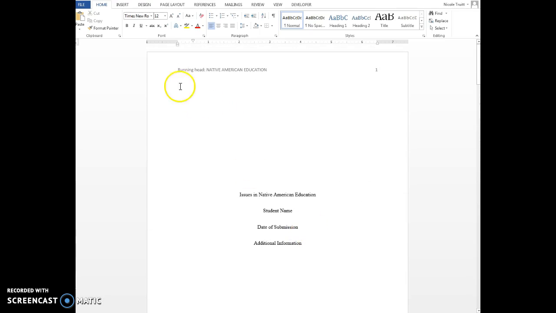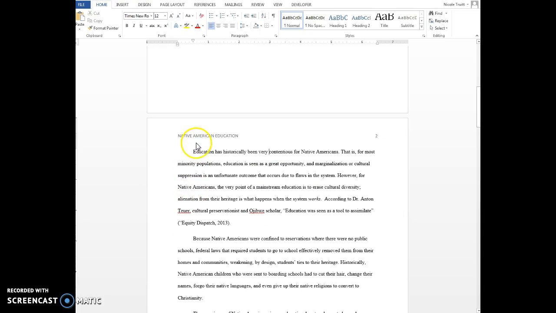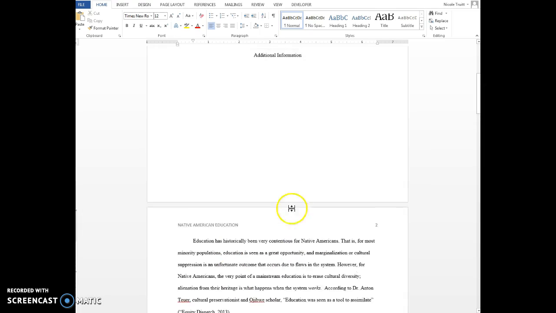So now it looks like we have our running head with our different first page. We have our running head on all of our other pages. Our cover page looks fine. The main content of our paper looks fine. One thing that you may want to do is add in headings for your paper.